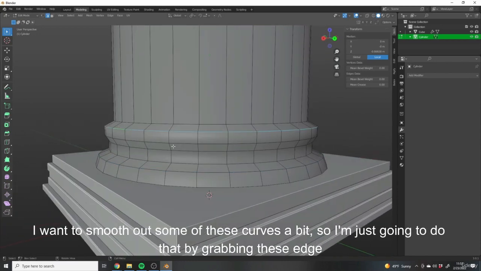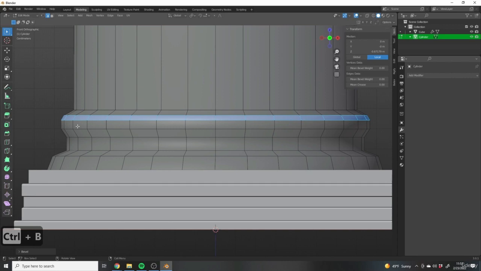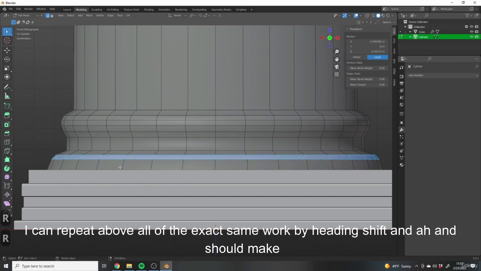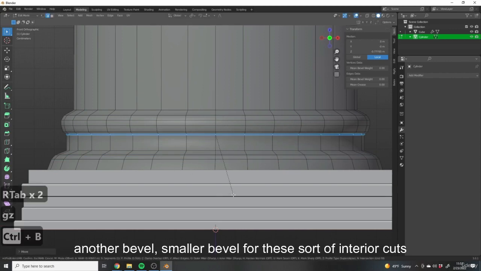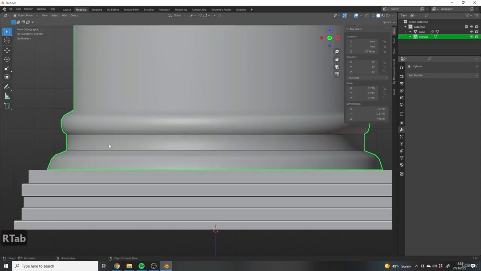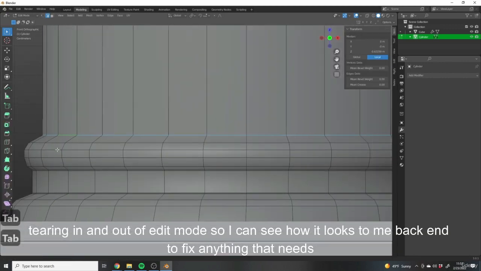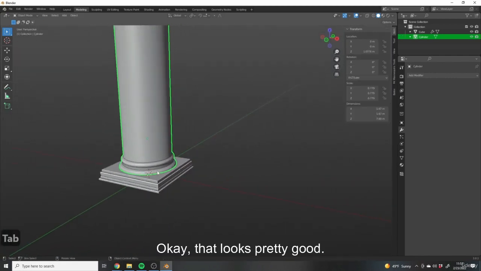I want to smooth out some of these curves a bit. So I'm just going to do that by grabbing these edge loops and beveling them. I can repeat a bevel of the exact same width by hitting Shift and R. And Shift and R. Okay. Another bevel, a smaller bevel for these interior cuts. Tabbing in and out of edit mode so I can see how it looks. Tabbing back in to fix anything that needs to be fixed. Okay, that looks pretty good.